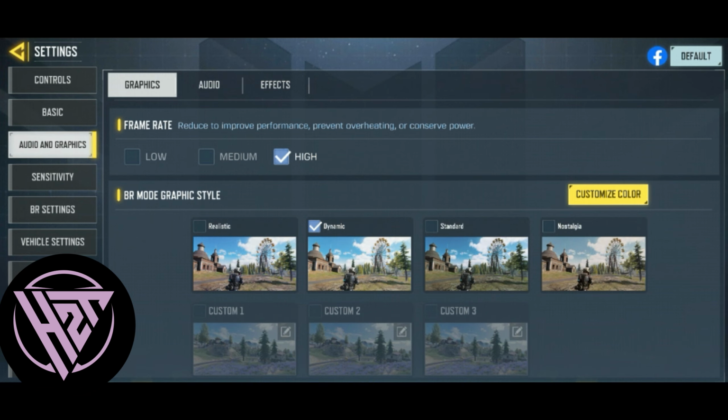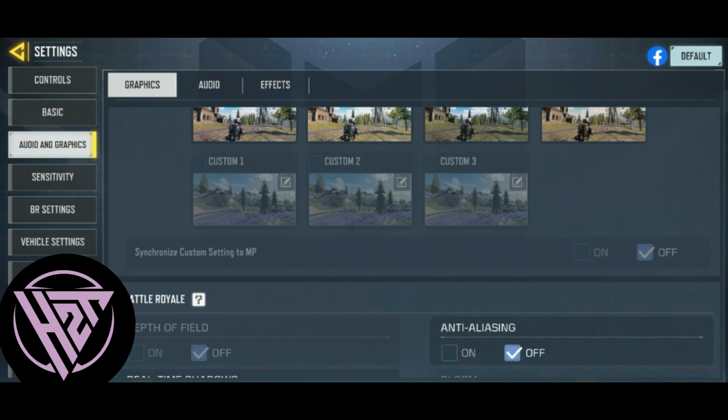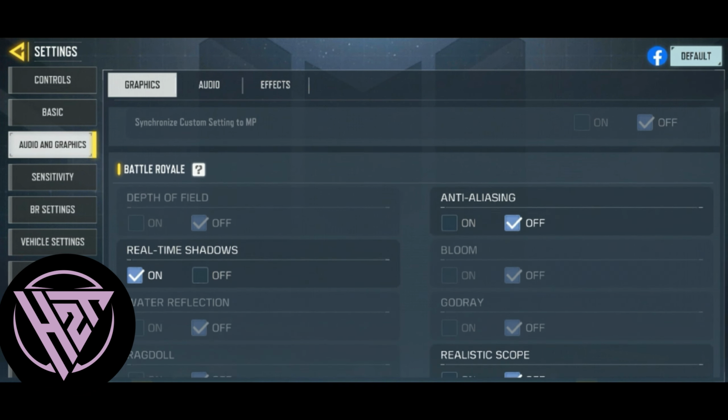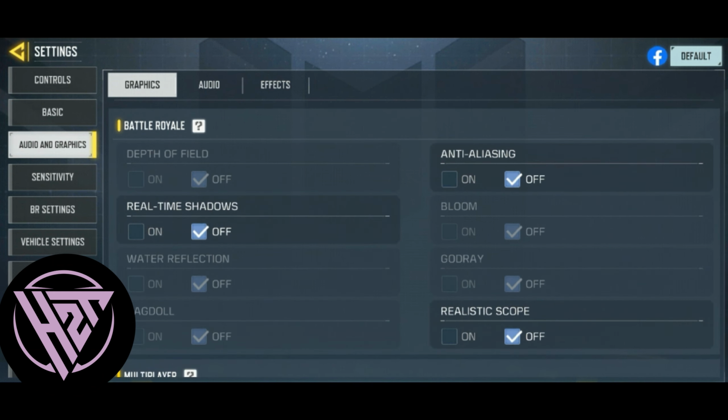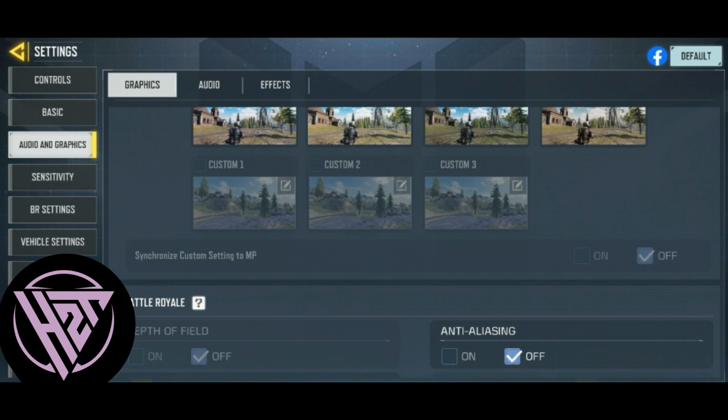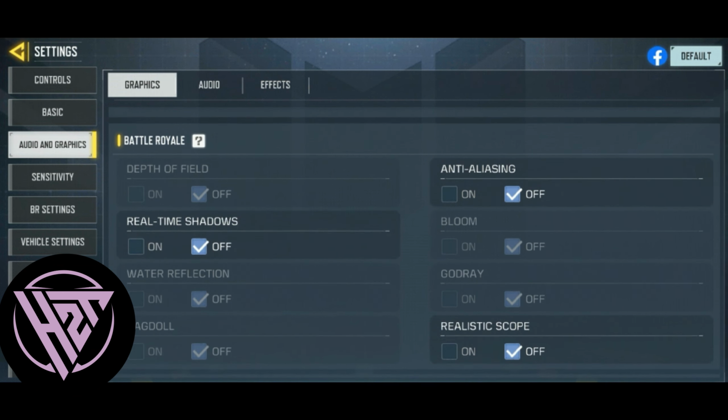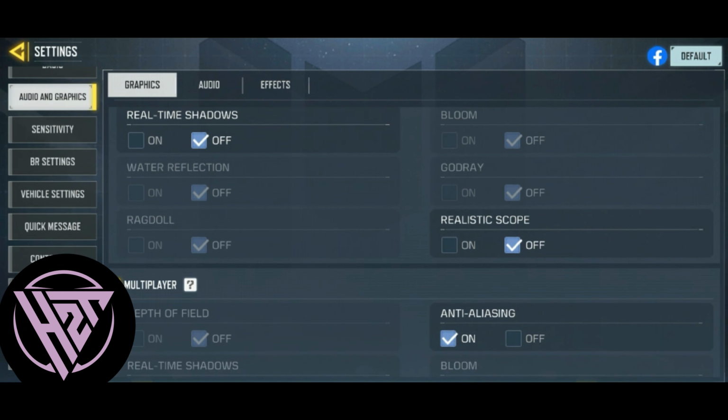Additionally, turn off features like real-time shadows. So scroll down, then disable real-time shadows and realistic scopes. So just turn it off as this can put extra strain on your device's hardware.